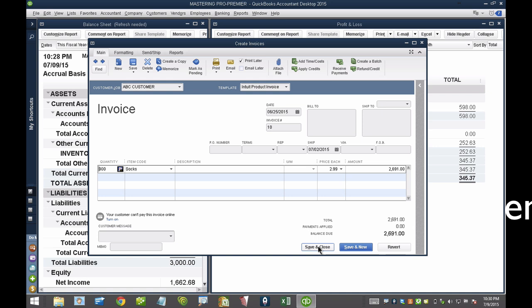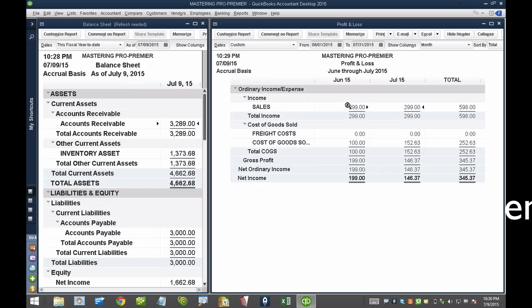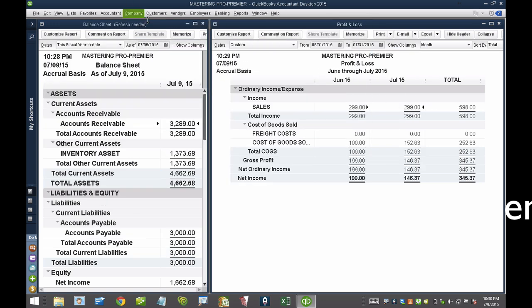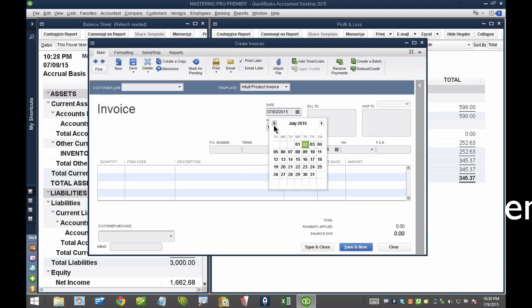So let me show you exactly what I mean. So I'm going to go to customers and go to create invoice, and then I'm going to date this invoice in June, and I'm going to sell 900 units. I'm going to select here socks, and there's 900 units, and I'm going to hit save and close.